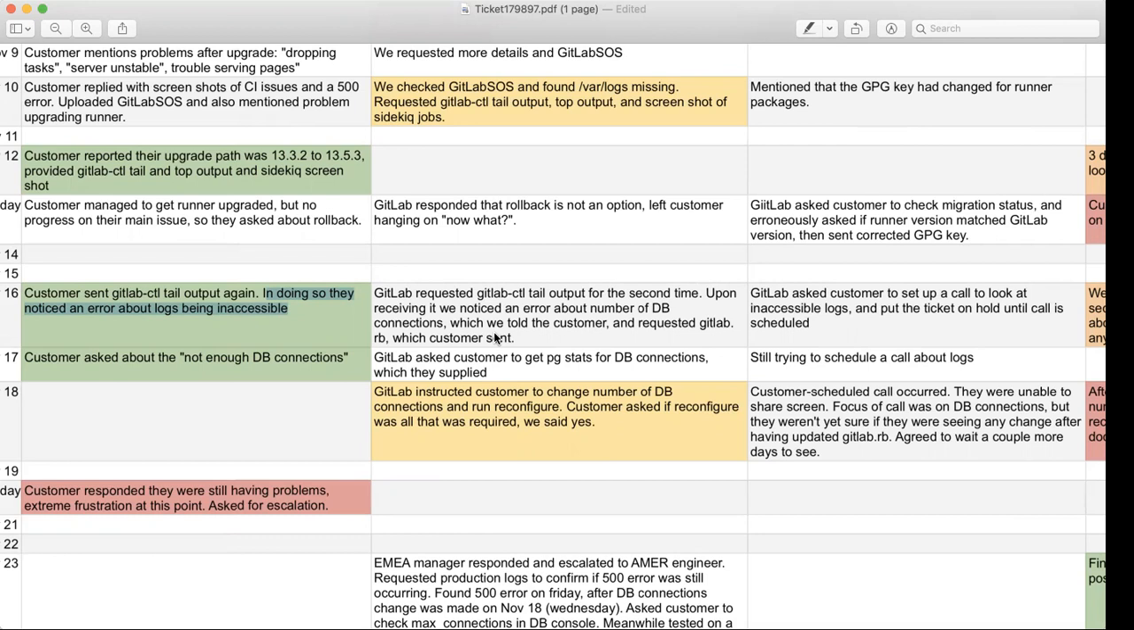But anyway, we asked them to set up a call about the inaccessible logs. Like, why are we not focusing on this 500 error? We did happen to notice an error about number of DB connections, and we mentioned it to them. And we asked for their GitLab.rb file, and they sent it to us, but we didn't tell them to do anything. So the next day, they're like, "Oh, what about this not enough DB connections thing?"